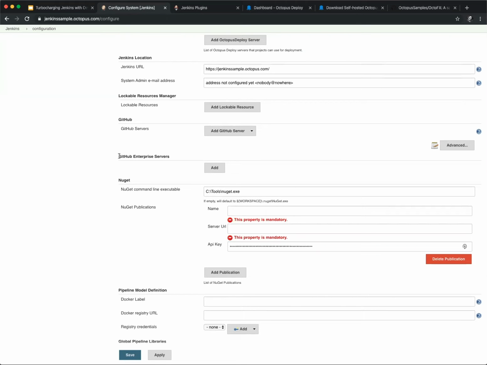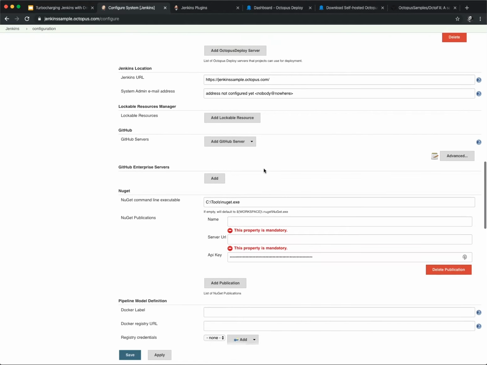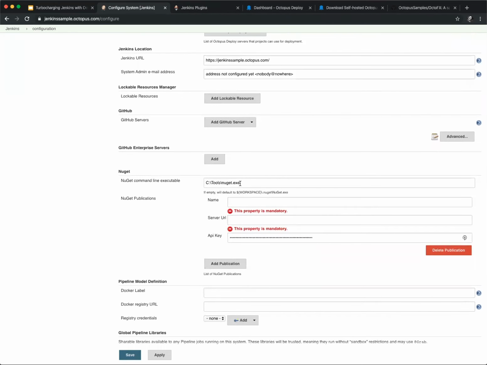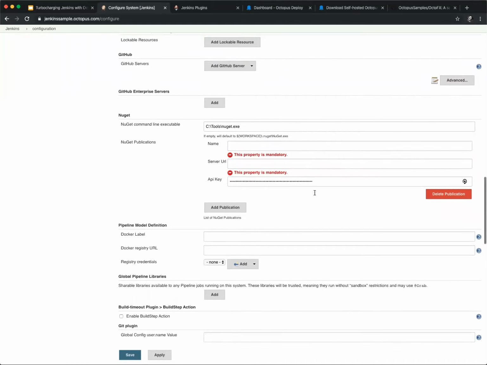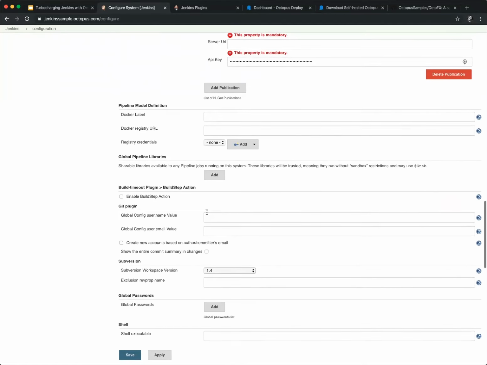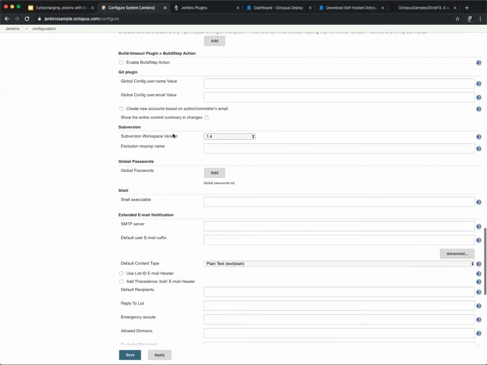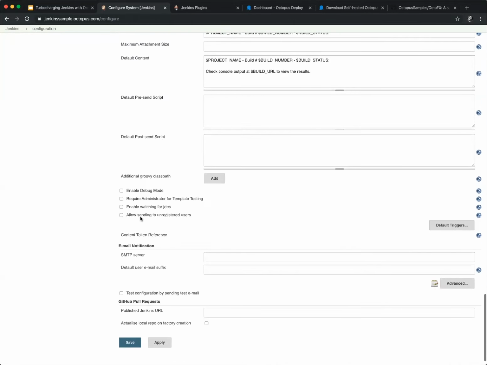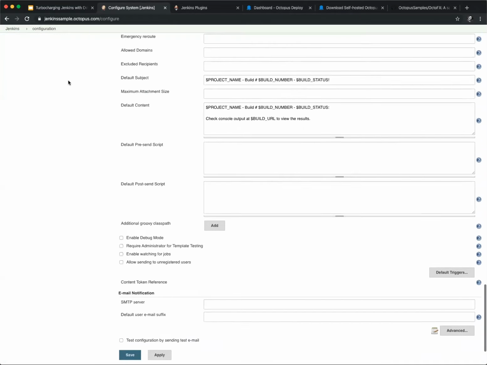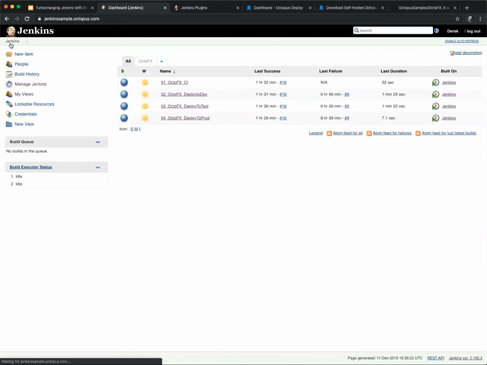What I've got here as well is a NuGet.exe. Again, similar to what I've shown you earlier on with Octopus, you can have different versions of NuGet based on your requirements and just add different environments, different versions of NuGet. The rest of it's fairly self-explanatory. If you want to use Subversion as well, there's a whole bunch of options around this, and it's something definitely to be aware of. So let's go back to Jenkins.